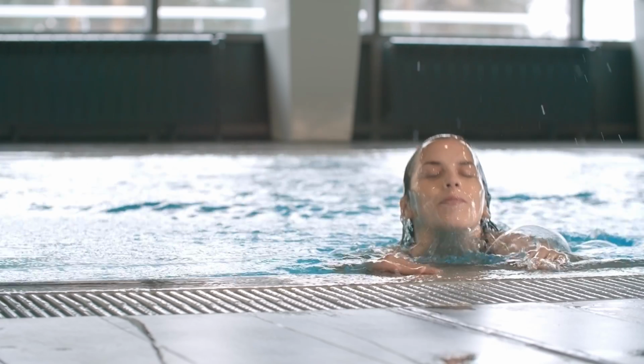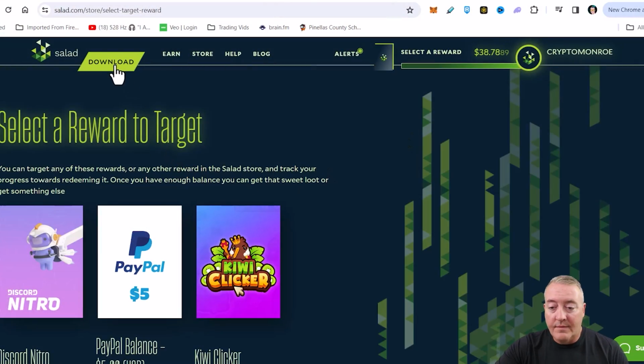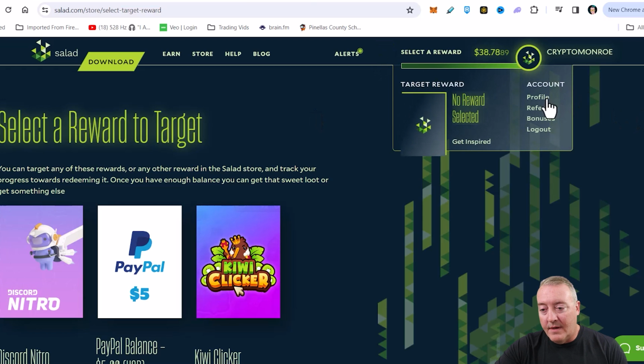All right, so I'm already logged into the actual site. Again, you can go ahead and download this miner from within right here if you wanted. If for some reason it wouldn't let you download it on the initial screen, you can go ahead and download it right there. Here you can just go through and set up your profile.